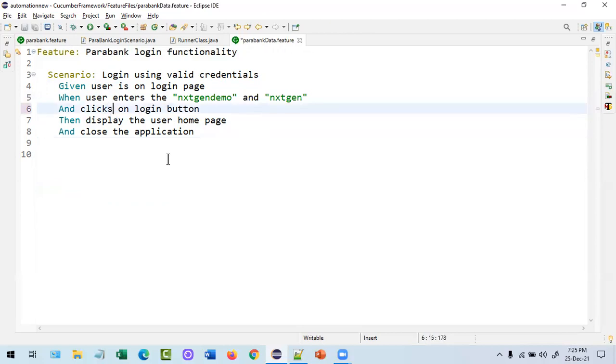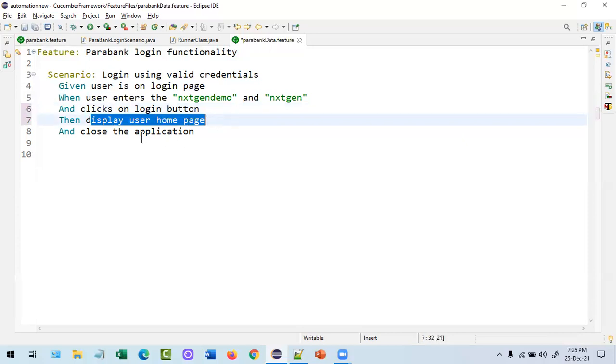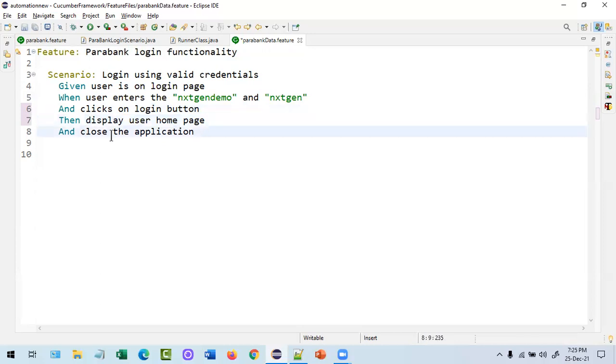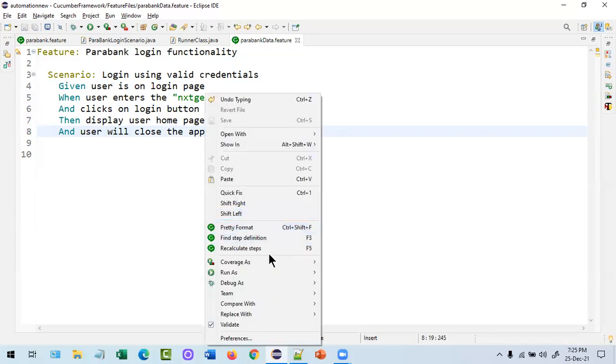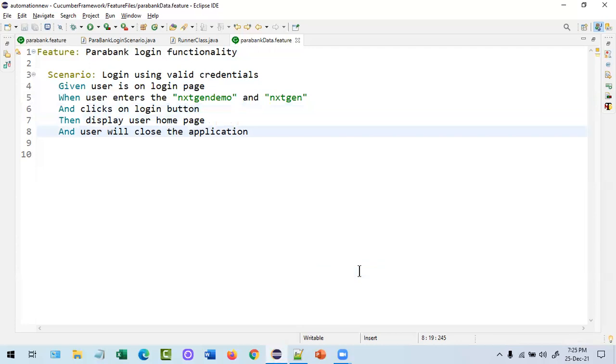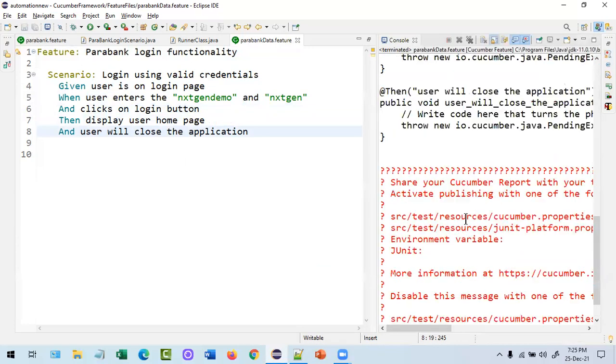I'll put, yes, clicks on login button, display user home page. So I'm changing everything, so the respective methods will be created. Display user. Okay, simply I'll leave the grammar aside so that we will get all new methods.